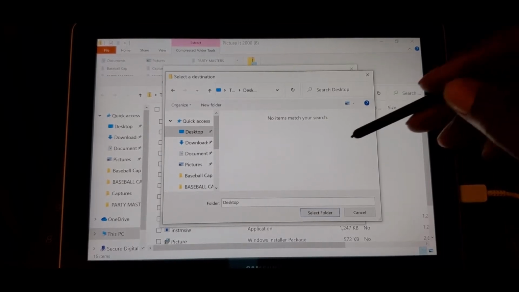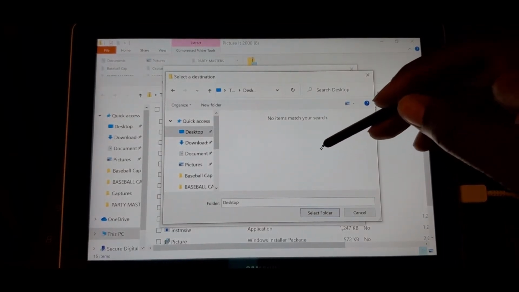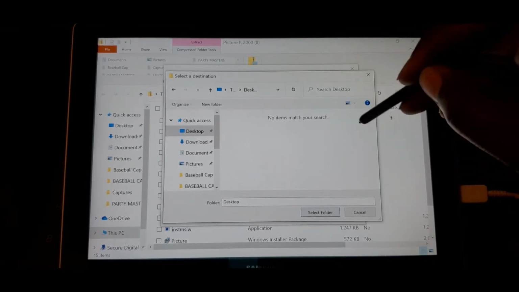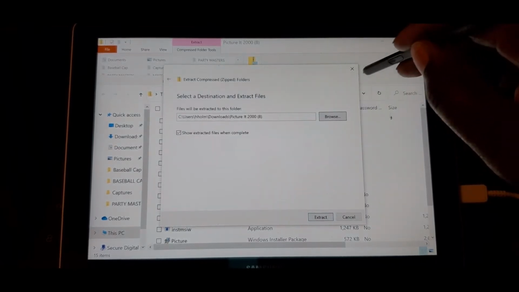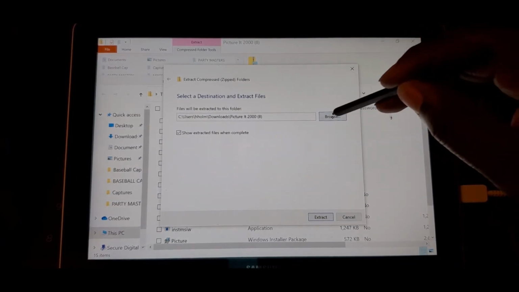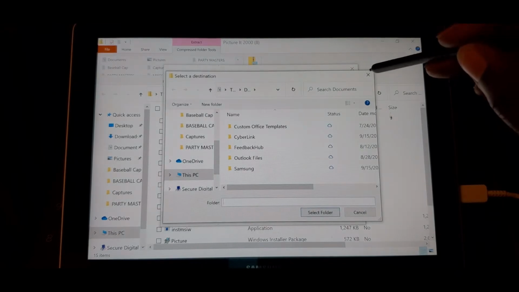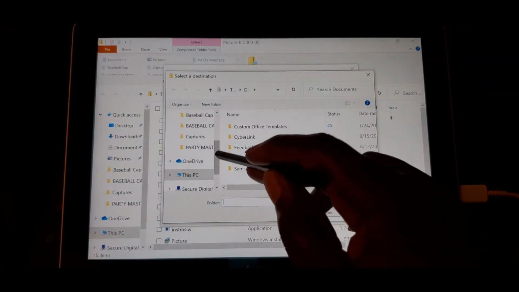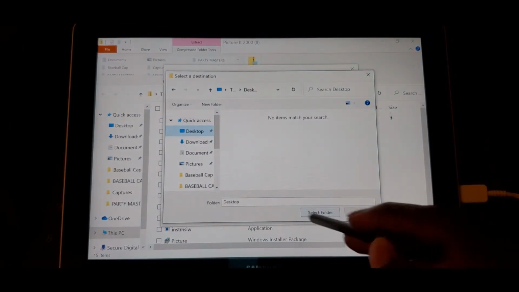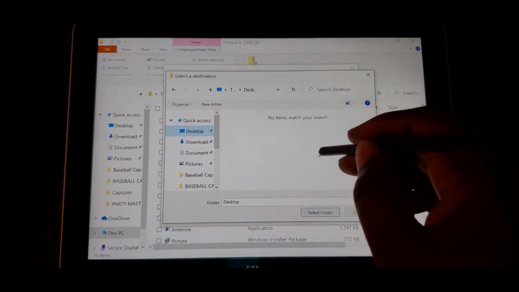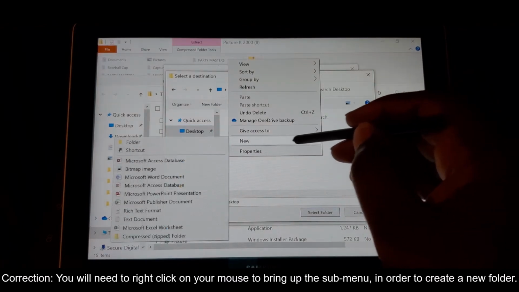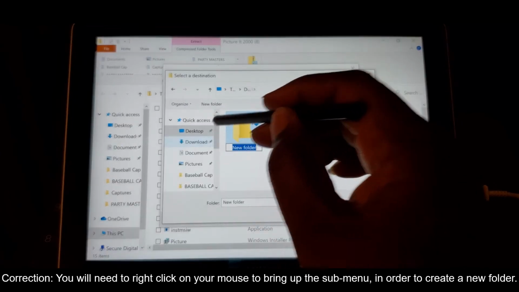So you're going to left click on your mouse. For me, I'm just going to press the screen. So you're going to click browse. You're going to choose where you want to save the file. I'm going to choose the desktop. Since there's no folder in here, I'm going to create a folder. So I'm going to press on my screen. I'm going to go to new and then choose folder.